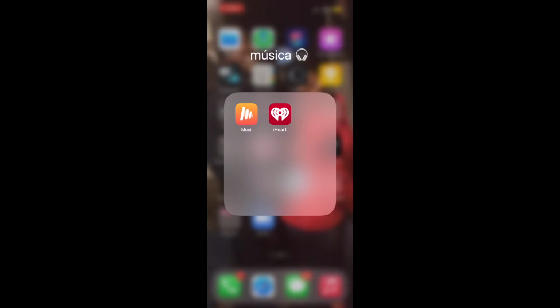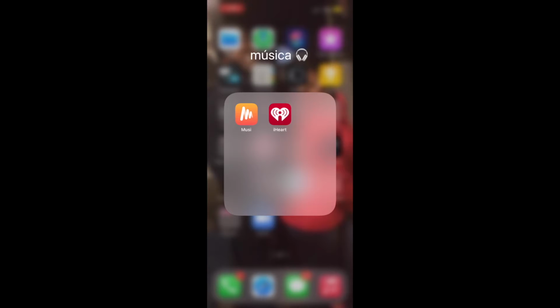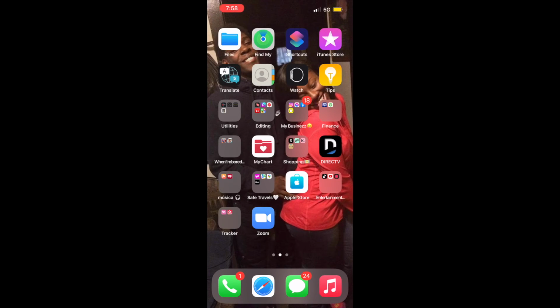For my music, I got music saved in Spanish, which is like a little headphone emoji. I got iHeartRadio and Music, if that's how you say it. Those are the apps that I use to listen to my music. Playlist be lit. Literally. Be on Buzz Jam.